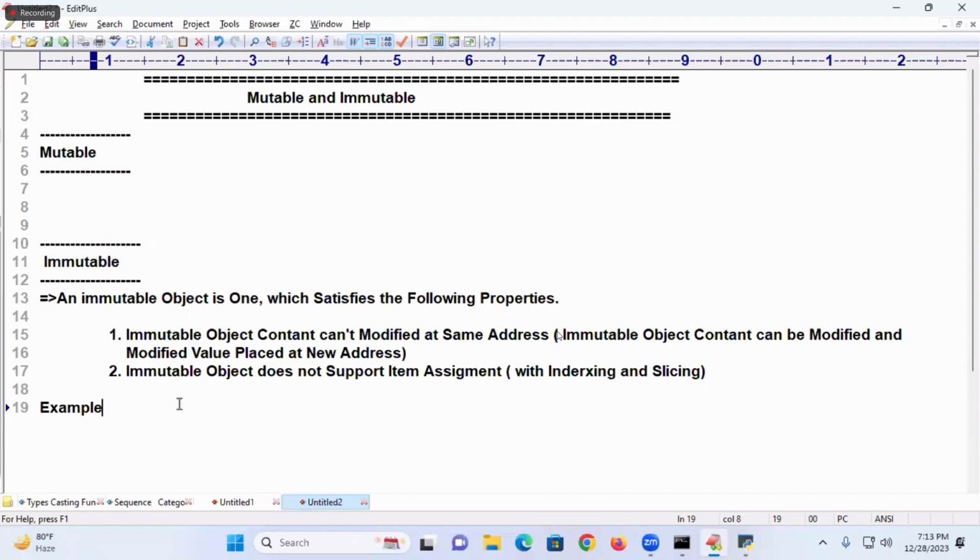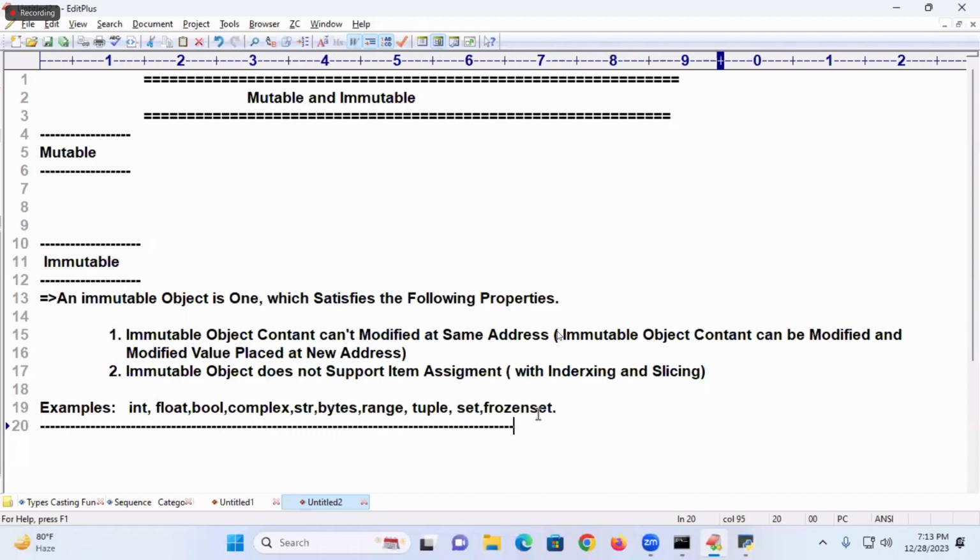What are the examples I am writing? Please observe. Int, float, bool, complex, str, bytes, range, tuple, set, frozenset, that's all. You don't know dict now. Don't answer it, because why waste your time? You will give a wrong answer.